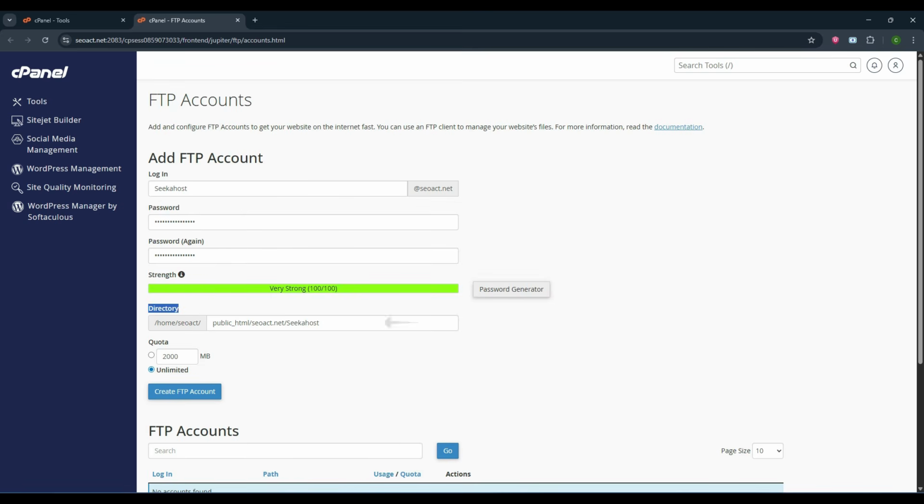The next option is Directory. Here you have to mention the path that you want to access using the FTP account. It will show the default path. You can change the path based on your requirement. For the full file manager access, leave the box as empty. It will give access to the whole cPanel account.